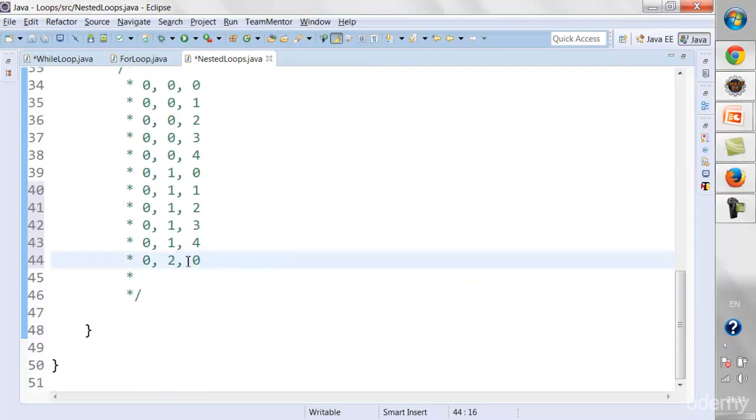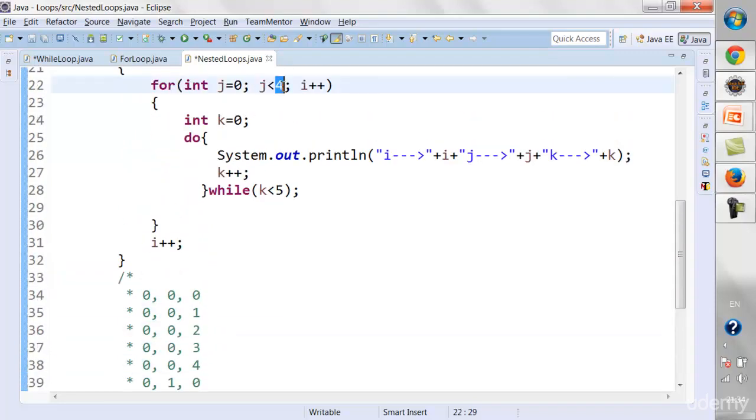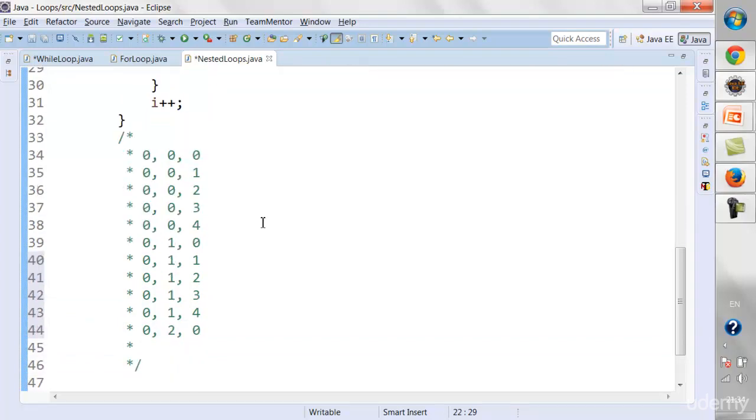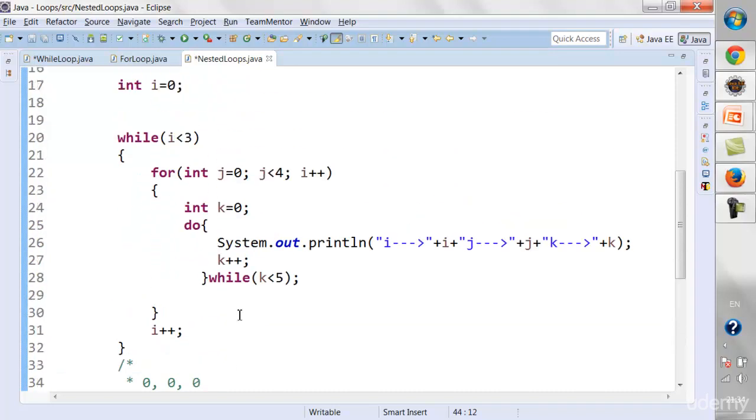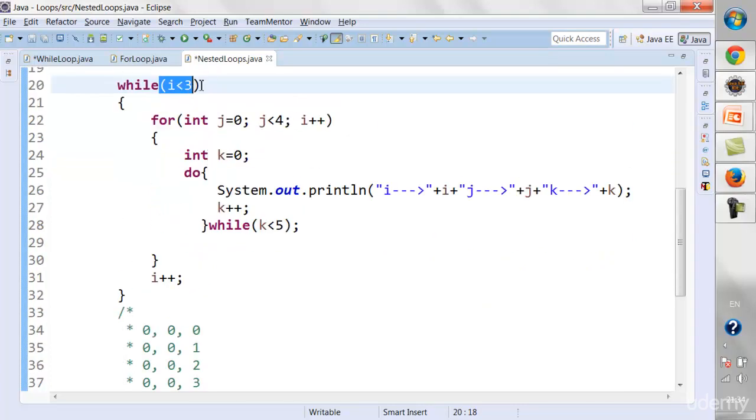This j will actually run up till 2, and then it says 2 0, 2 1, 2 2, 2 3, 2 4, then it will become 3 0, 3 1, 3 2, 3 3, 3 4, and then run for 4 times, right? And once this is over, it will again go to the last one, and this will actually run for 3 times, right?